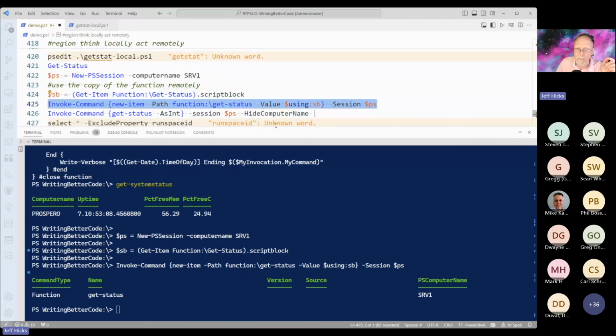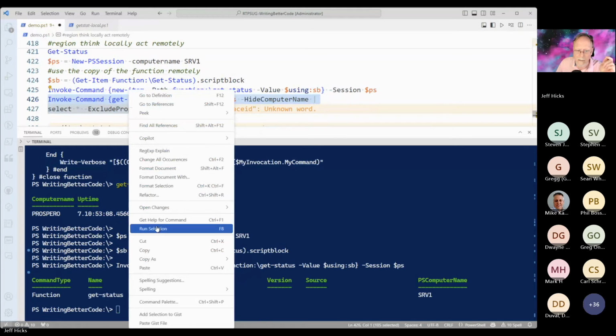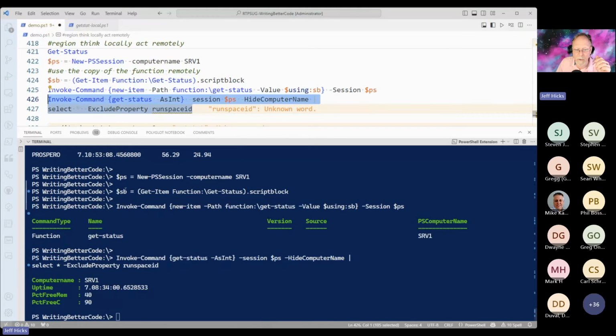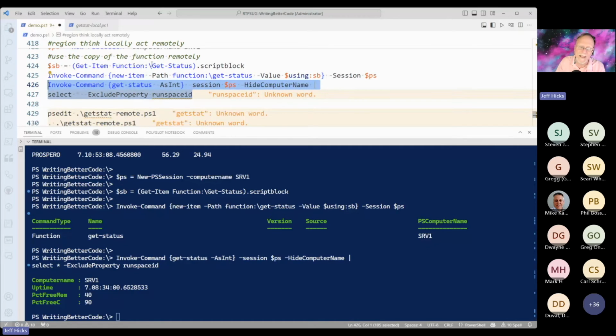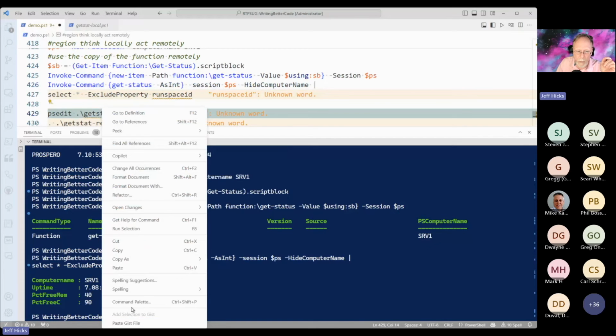So now in my remoting session, I can use Invoke-Command and run that function. So I created it locally, but I copied it, and basically I'm running it remotely. And that's kind of nice for one-off sorts of things, interactive work. But let's see if there's a better way to do this function.